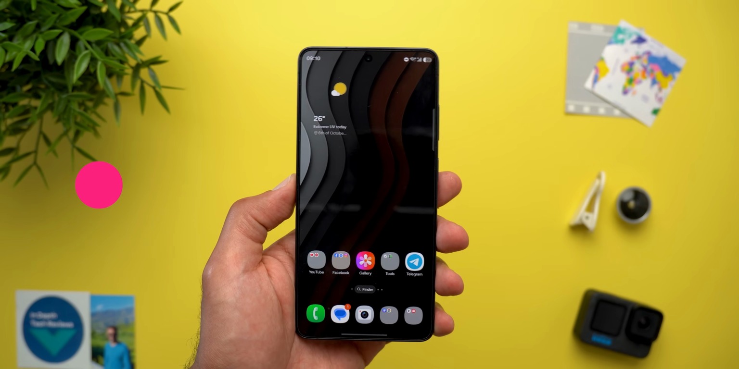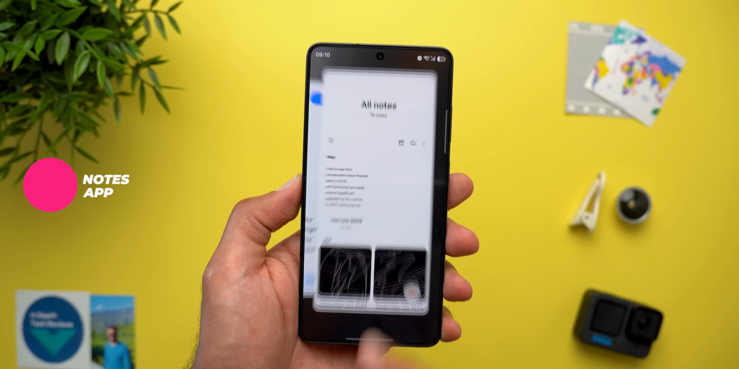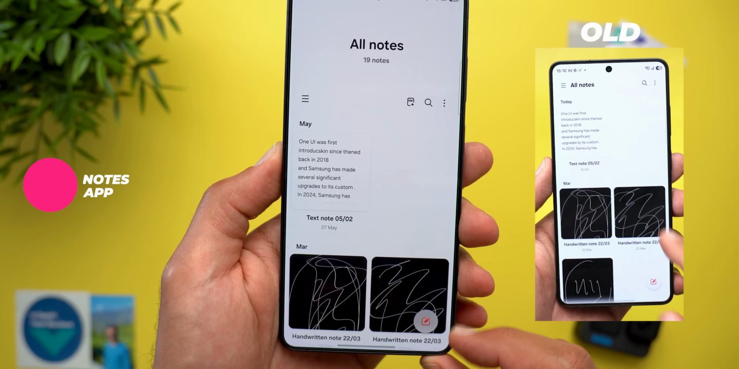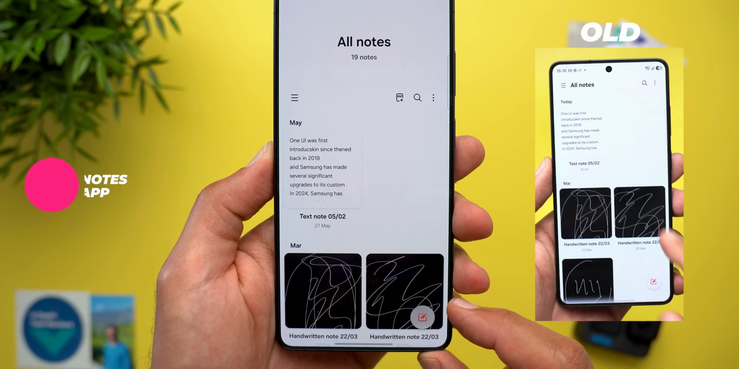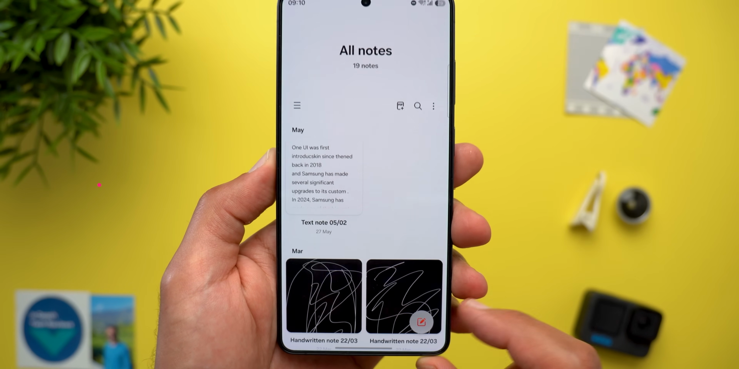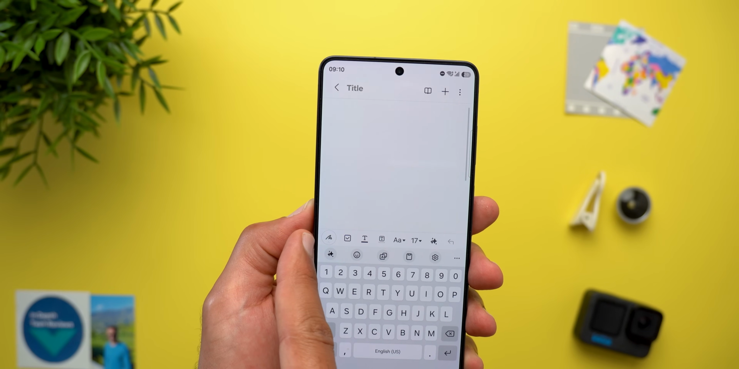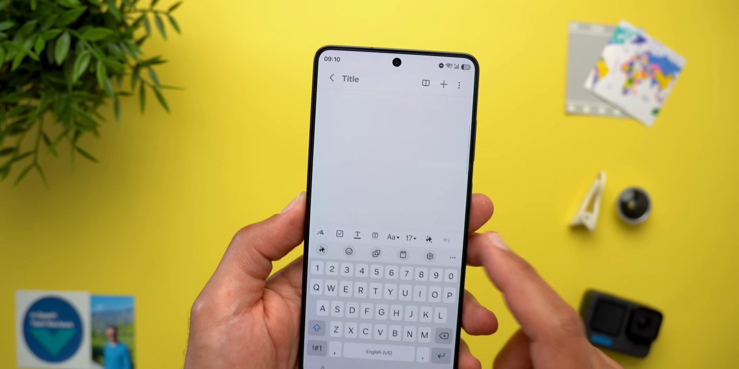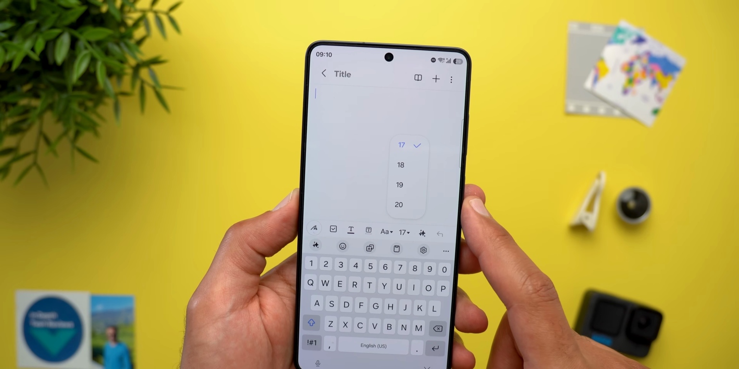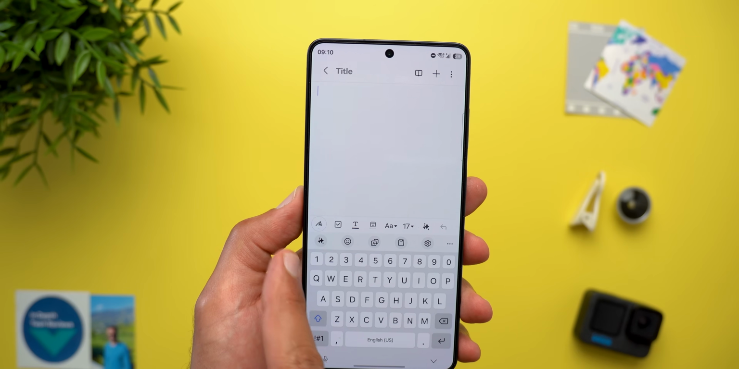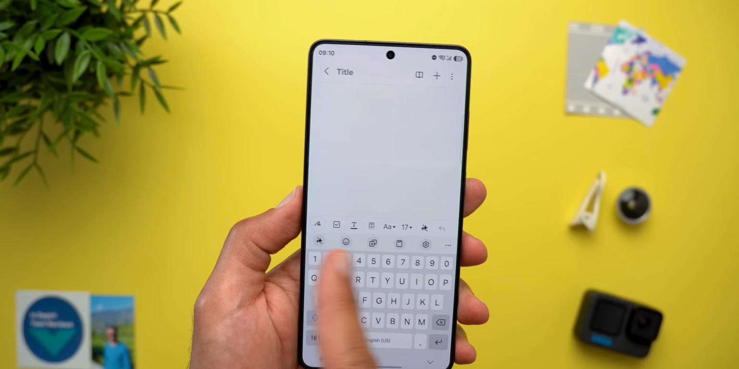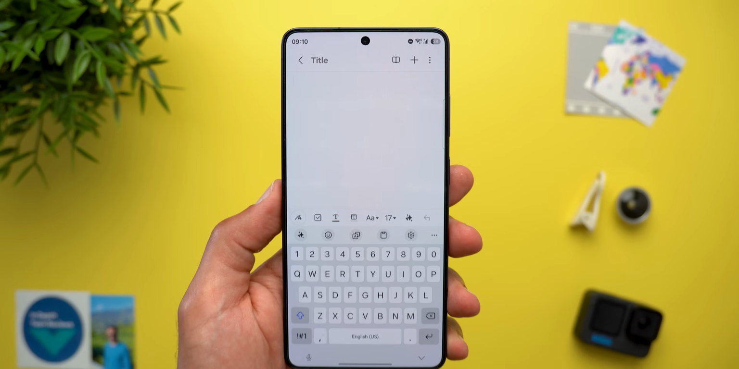In the Notes app, we got a couple of nice design tweaks. The first one is the redesigned Create New button. It now has a transparent background with a bigger icon. Also, the toolbar is now located at the bottom of the screen for better reachability. Plus, now we have a new shortcut to adjust the font size, and you will notice that all the buttons are now smaller and closer to each other.